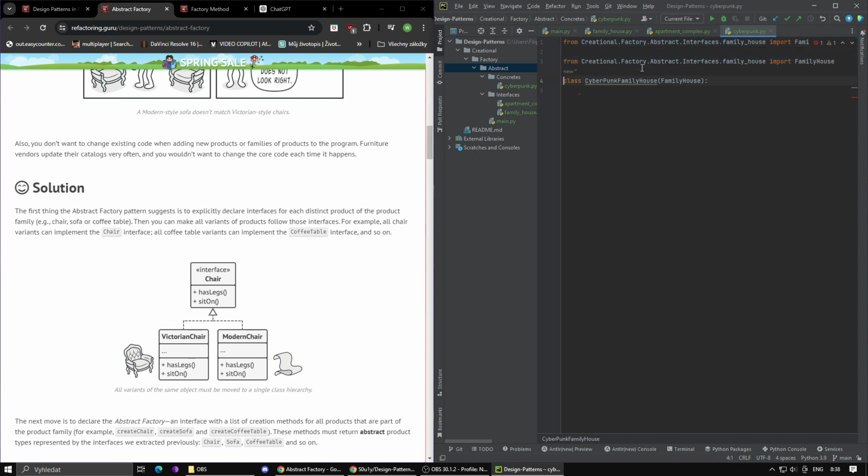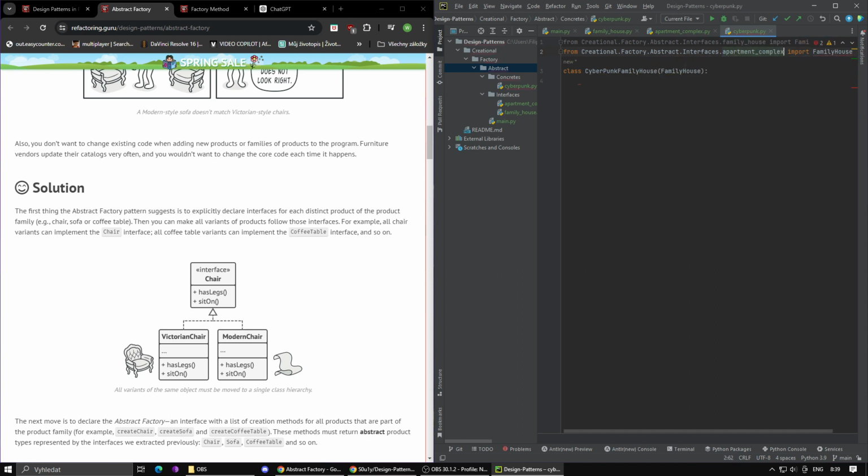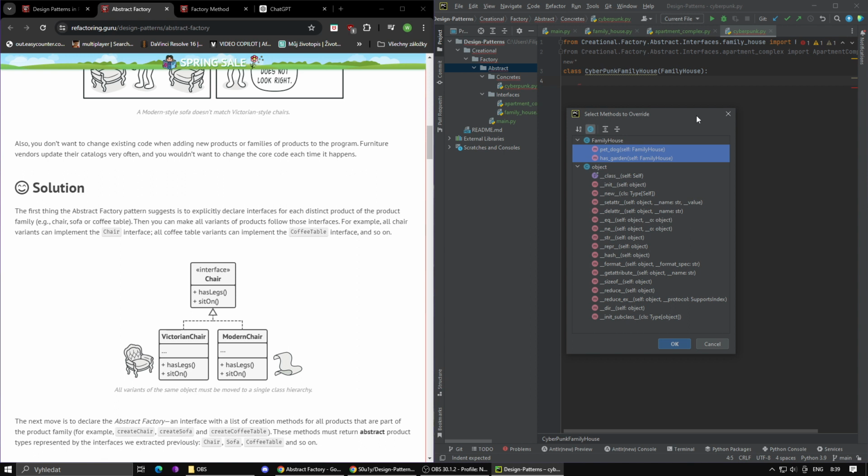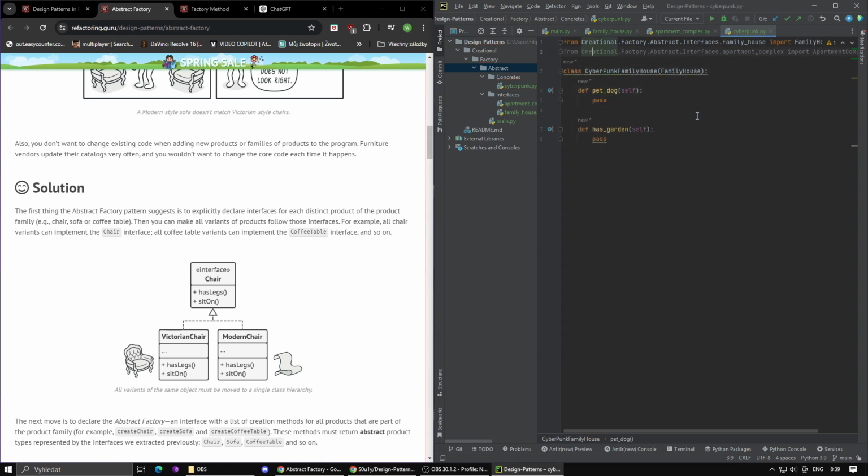This is a huge problem because what happens if I have a bigger project? That'll be extremely painful to import at that point. But for here, I'll just keep it as it is. I'll look into all of this. We want apartment complex, import apartment complex. Right, so we're making the family house. Let's Control O. We can implement all of these.